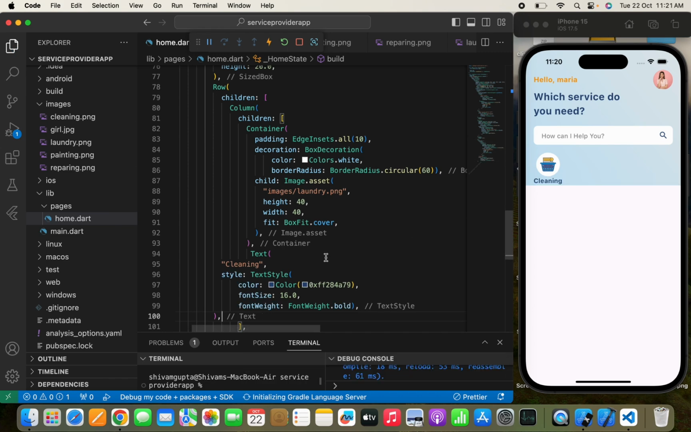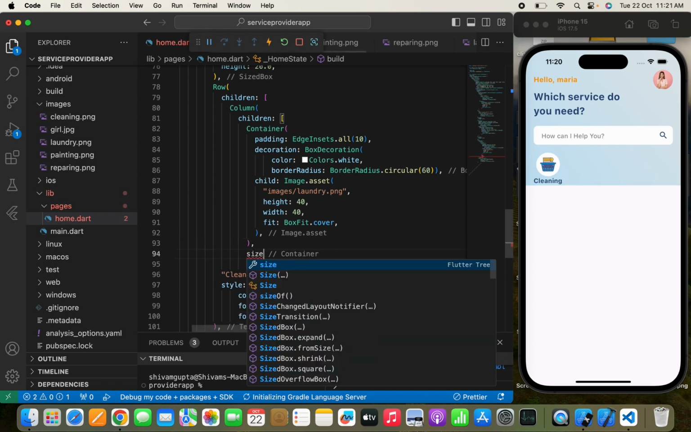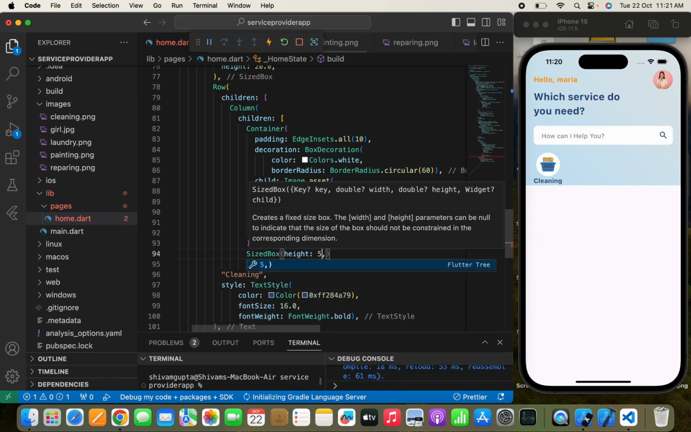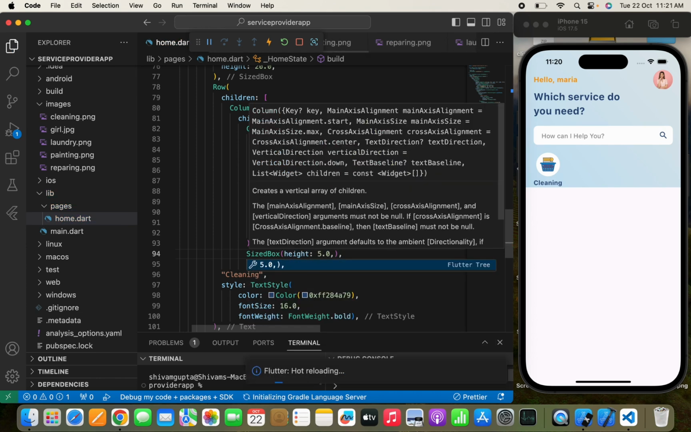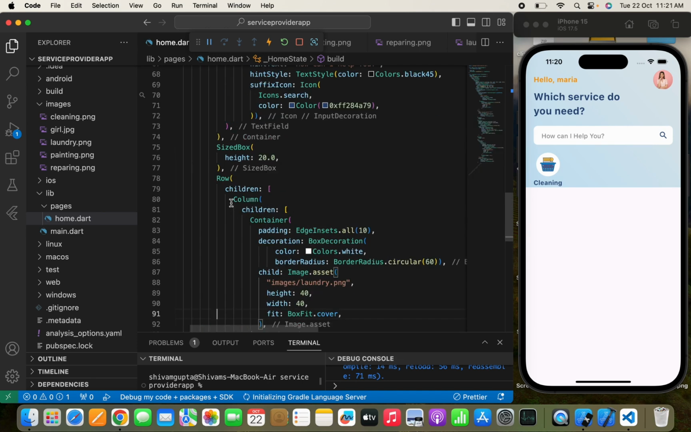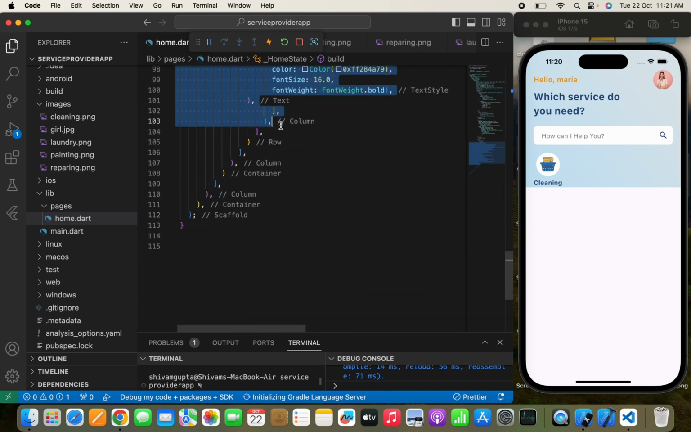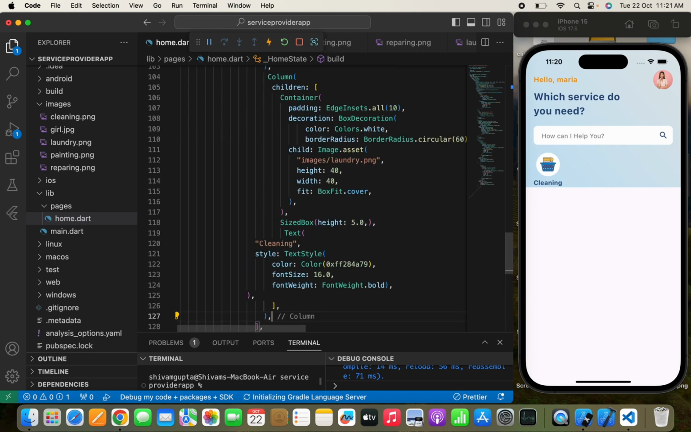Yeah, so here you can see a cleaning. Now we can simply pass the size box height up to 5.0 if you want to pass some spacing. Now let me add some more service over here. So we'll copy this column widget again and we'll paste it in the row widget here again.